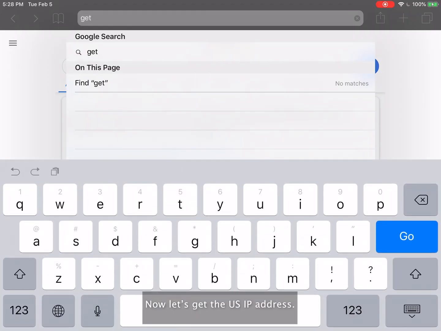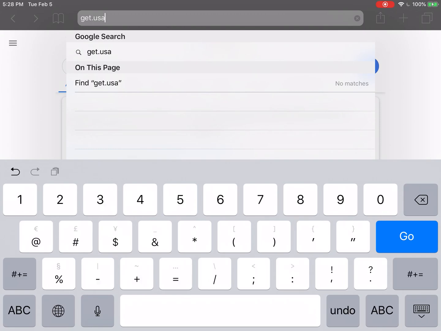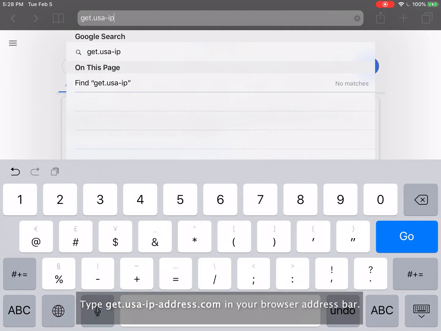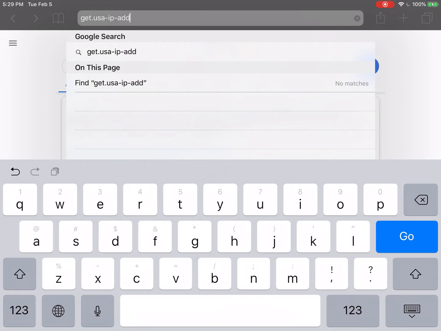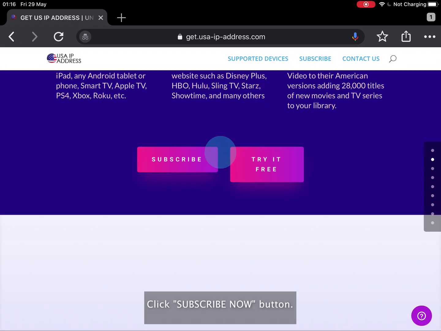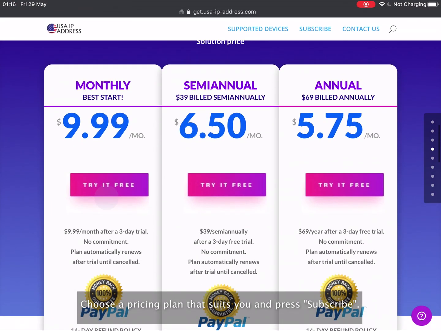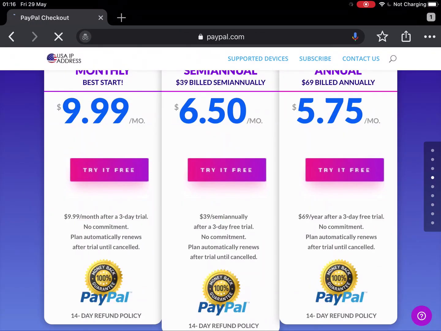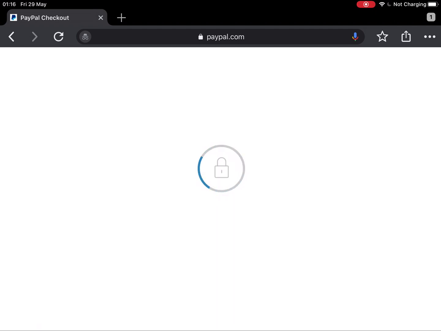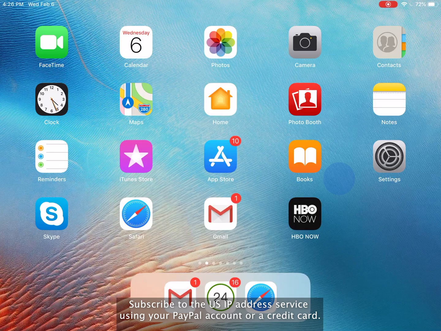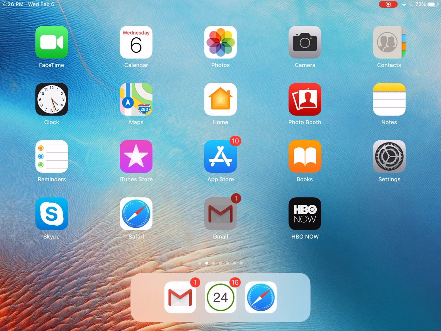Now let's get the U.S. IP address. Type get.usa-ip-address.com in your browser address bar. Click Subscribe Now button. Choose a pricing plan that suits you and press Subscribe. Subscribe to the US IP address service using your PayPal account or a credit card.